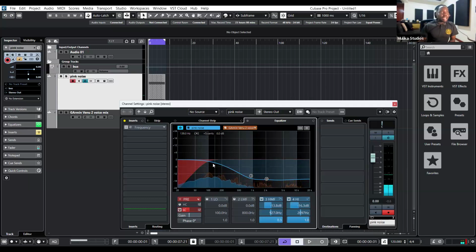Now we can hear, but the challenge is this here is his fundamental and we want him to cut through. So let's cut that as well. Much clearer, much clearer.